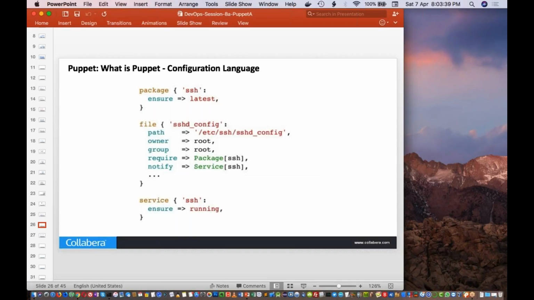Okay, now remember in this case the package has to be installed before you add the configuration information. The package needs to be installed before that configuration, right? So for that you can use terms like require. If you specify require package SSH, it will ensure that this section is executed before executing this one.